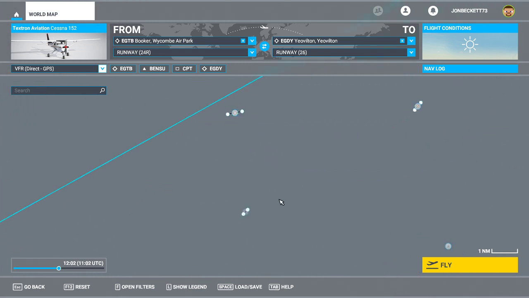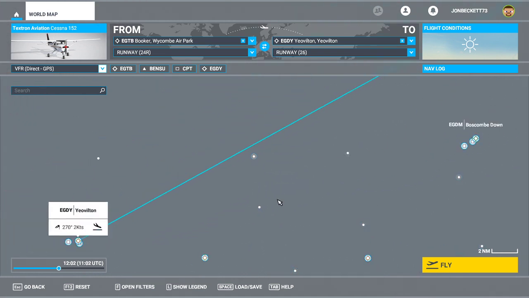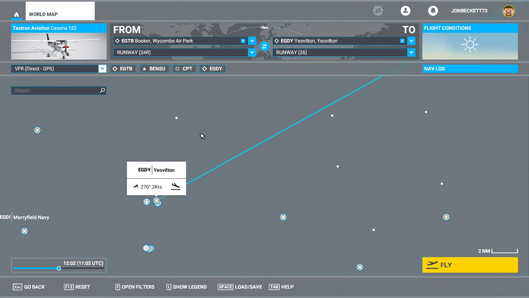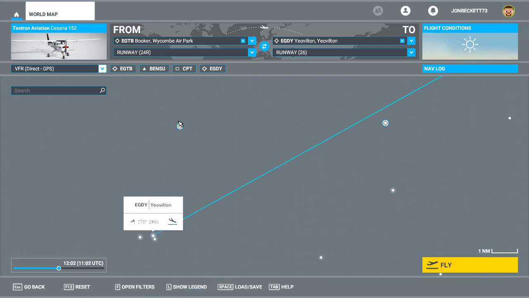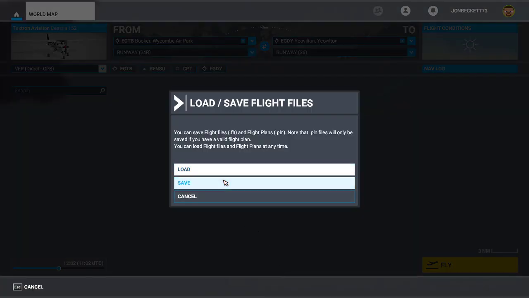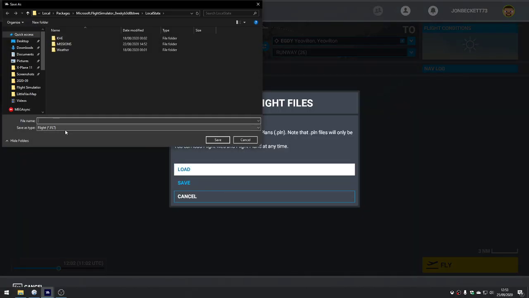I'm wondering where that other navaid's vanished to. It's not showing it, is it? The other fix, as it would call it. Anyway, so we can save this back out. So save, it's a FLT file, or we can save the PLN file as well.